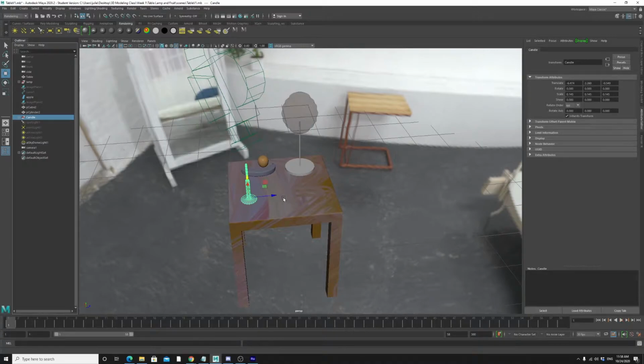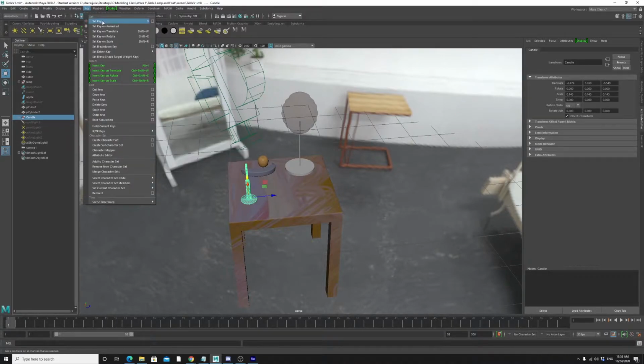So let's bring our time slider all the way down to our first frame, and make sure you are in the animation submenu. Okay, so in the animation submenu, you should have a key menu, and your first option is set key, and you'll see to the right of it the hotkey for setting a key is S. So if you press S on your keyboard, it's the same thing as pressing set key here in this menu.